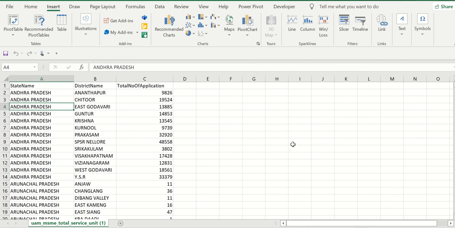Hello, my dear people. Today I'm going to talk about the slicer. It's really helpful for presentations if you are presenting data where you are dealing with categorical data.